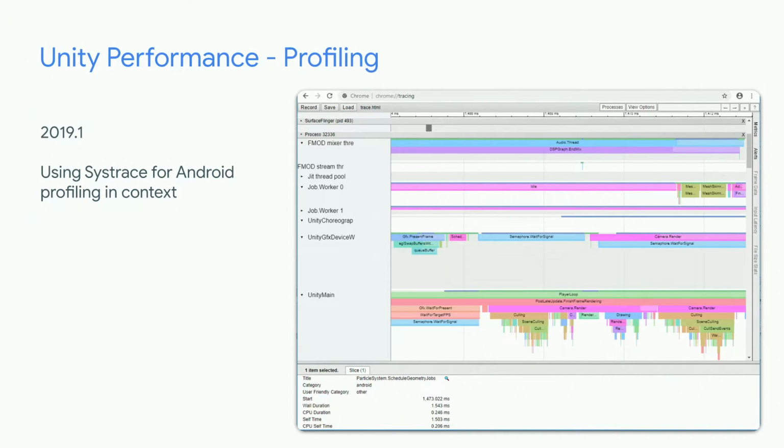Profiling is always challenging. When you make a game, it works well on one device, and then on another device, maybe it doesn't work that well. So there are a lot of profiling options. Unity has a pretty advanced profiler that allows you to look inside the game from the Unity standpoint. But what we've done with Unity 19.1, we've actually instrumented the build that we make. So when you run a Unity game on Android, Systrace, which is one of the advanced profiling tools, will actually know inside the Unity app what's going on.